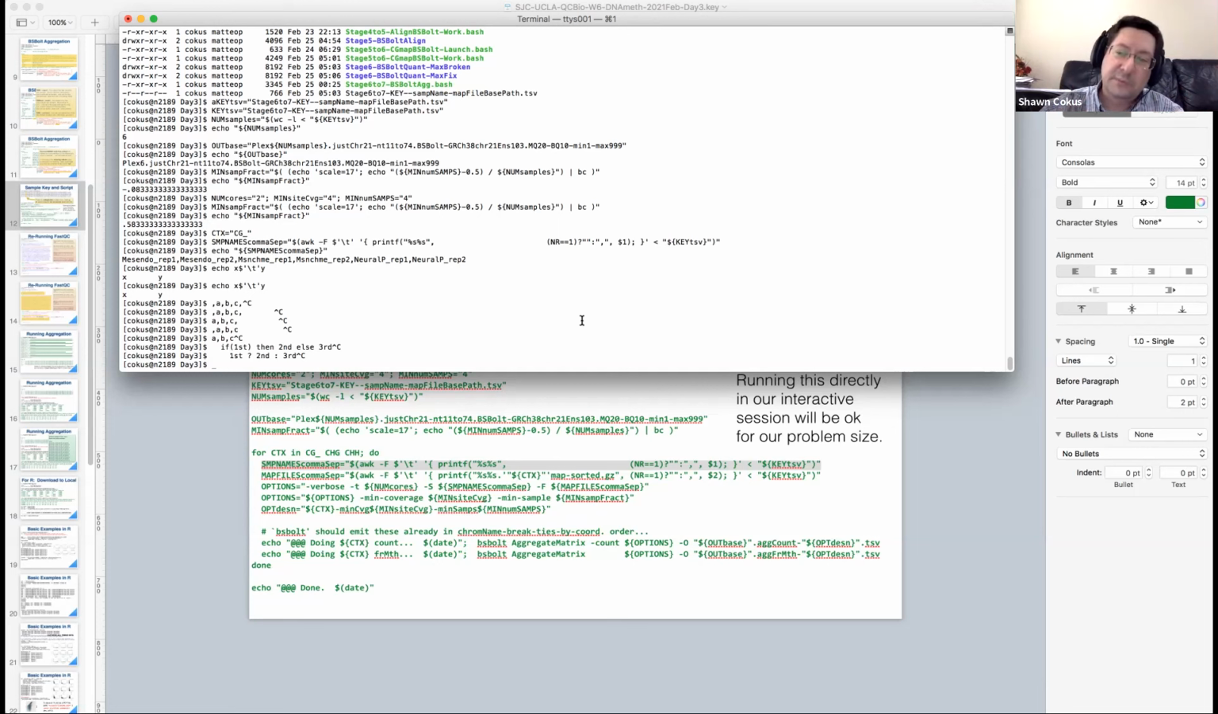Sometimes people want terminators. That means there would be an extra one at the end. Usually those are the two major kinds: separators, which are only internal, or terminators, where you would have another one at the end. And the help for BS-Bolt aggregate matrix says separators. So that's what we're doing.